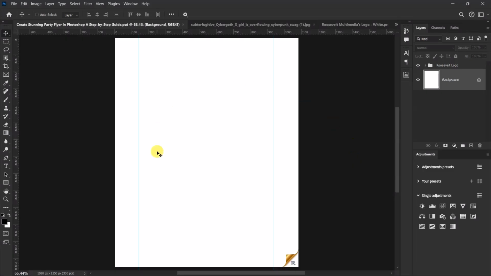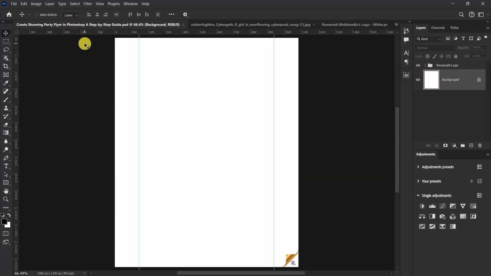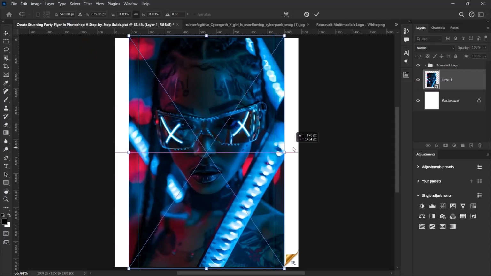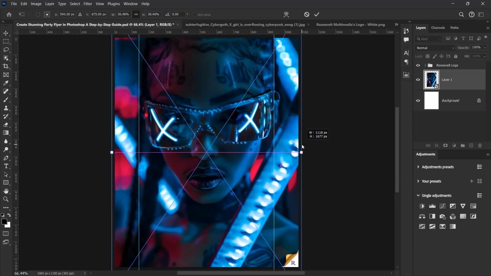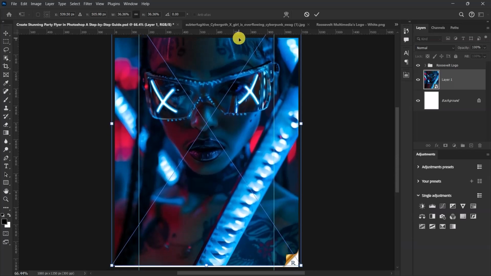I have my worksheet here, and the size of the worksheet is 1080 by 1350 pixels. Let's start by importing our model's image. Press Ctrl C to copy, go back to the main worksheet, press Ctrl Shift V to paste in place. Press Ctrl T and let's resize the model's image. Let's go with something like this. Now push the model's image up. So this is okay.